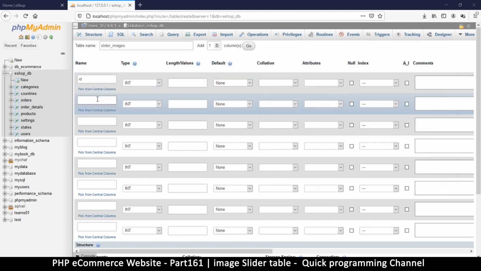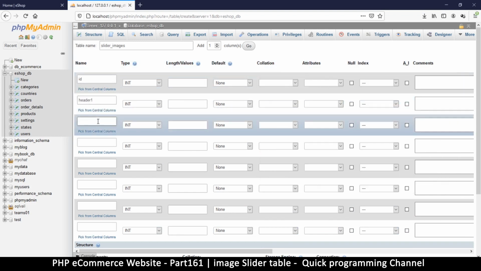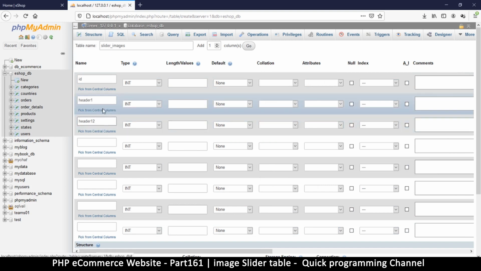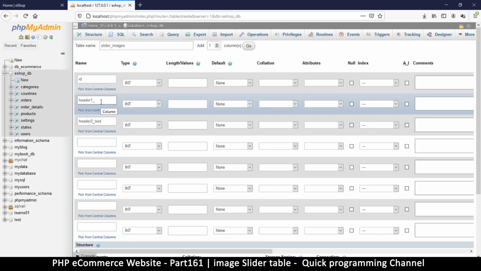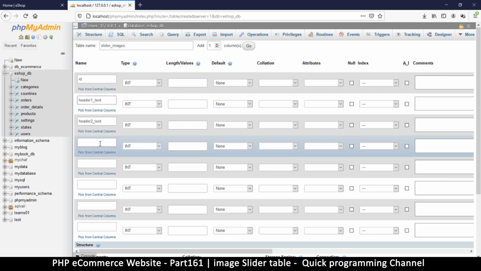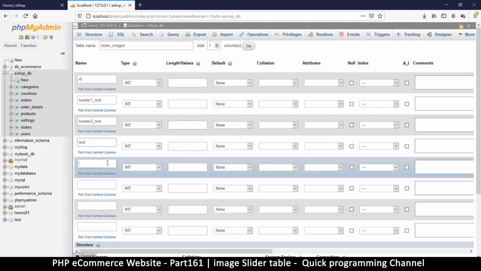So there's header 1, there's header 2. Now I think just for it to be more descriptive, we're going to say header_1_text, and then here just text or main text or main message. I don't know, this is entirely up to you. So let me just put text there, that's okay.